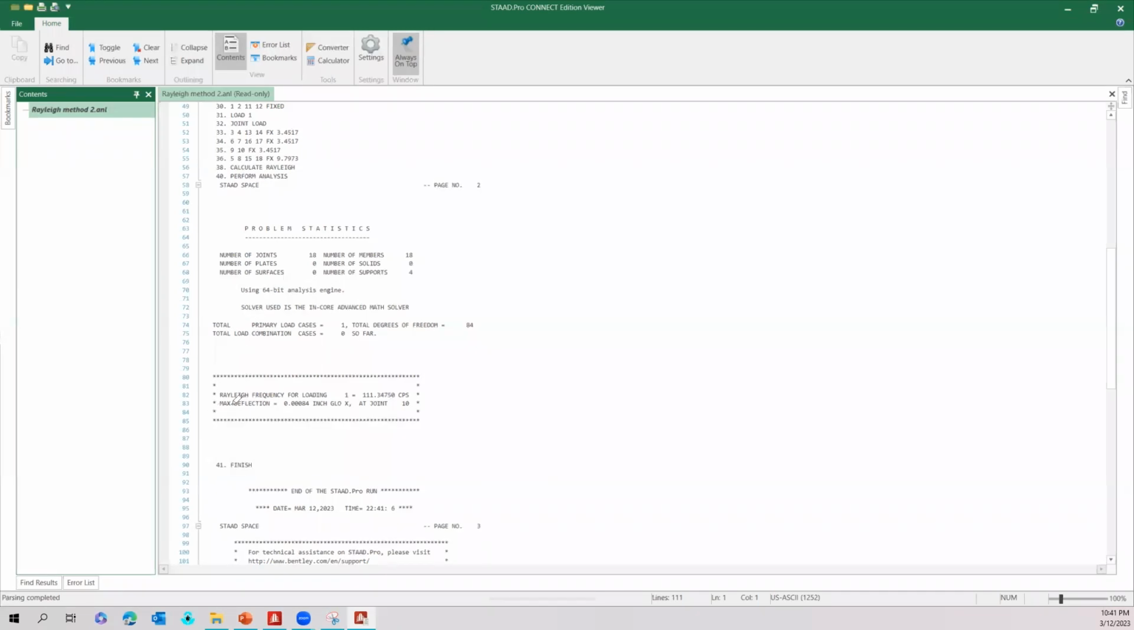See, Rayleigh's frequency for the loading is 111.34. This is your fundamental mode of frequency here, and the maximum deflections in inch are also mentioned here. Please remember this value, 111.34. Now we will compare this value with the other method, the Eigen method also. In this, the command is very simple. Use the command calculate Rayleigh frequency. Once you use this command, we get the fundamental frequency for this structure by an approximate method in Rayleigh's method. So this is the first method.